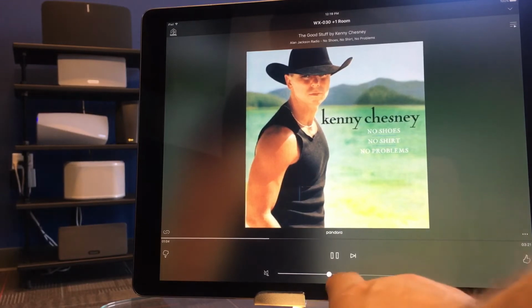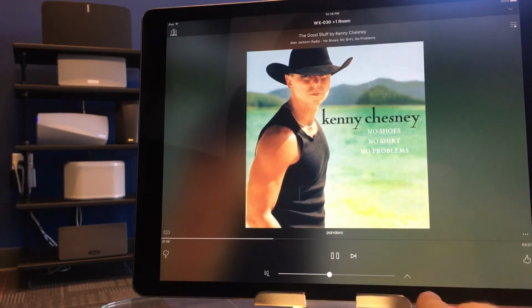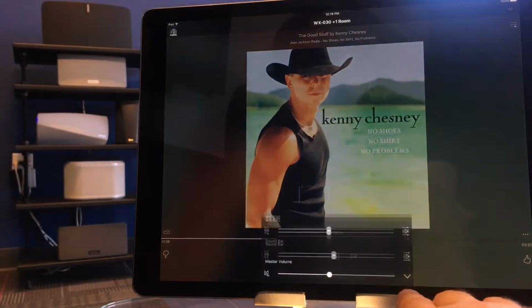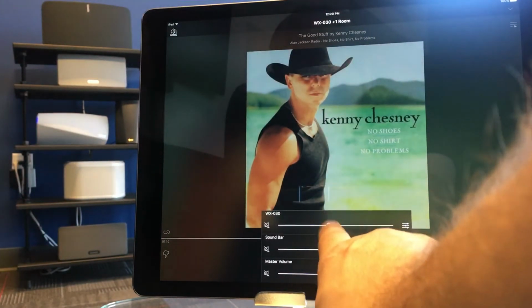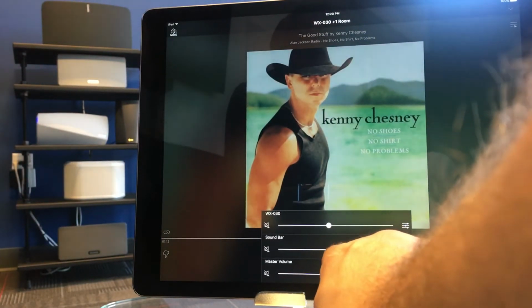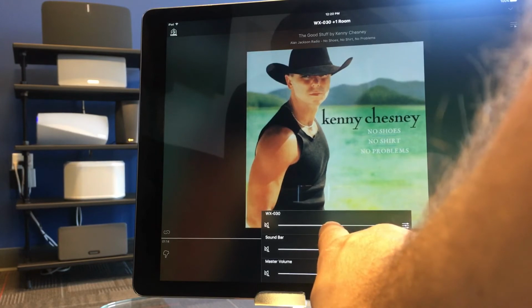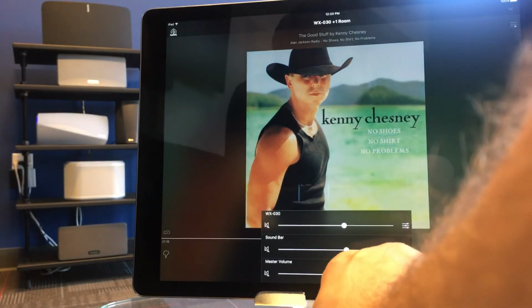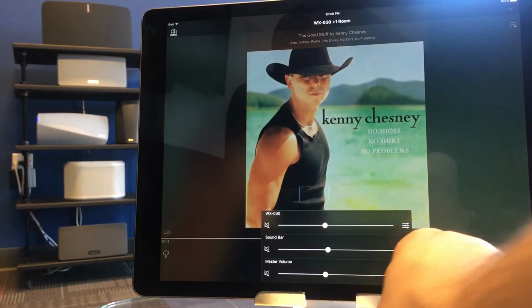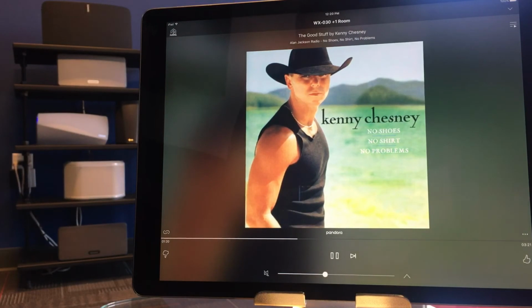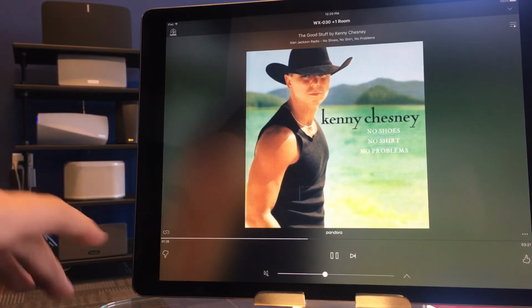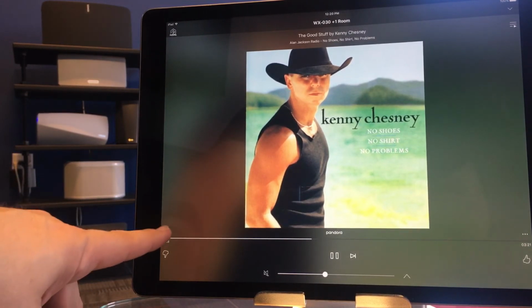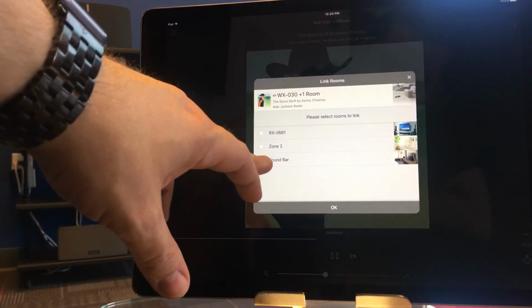And from down here by my volume, there'll now be a little up arrow that I can click on, and I can adjust the volume of each of the two rooms individually or as a whole. And they're now playing music linked up together and synced up together. If I decide I no longer want the two rooms linked together, I just simply hit this link button again and uncheck the other room.